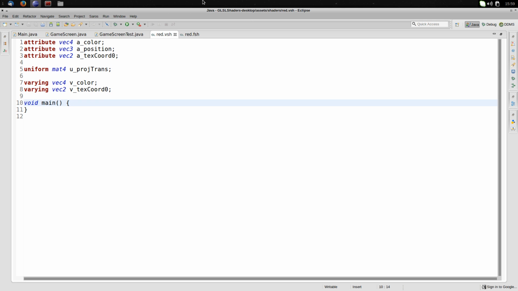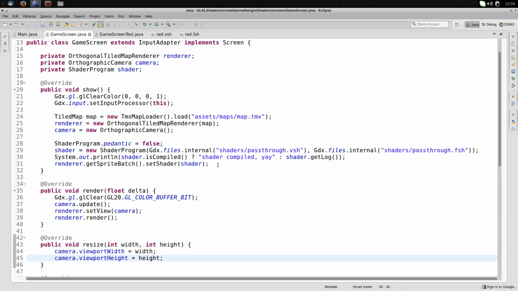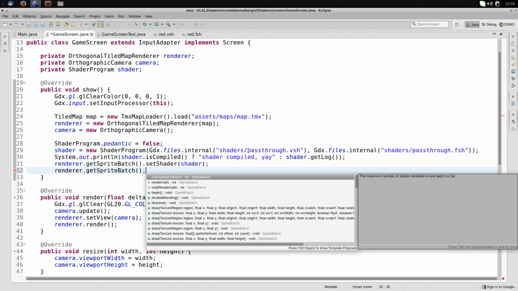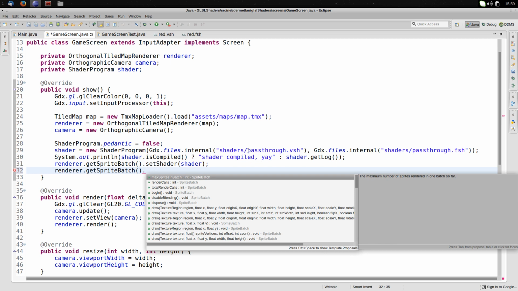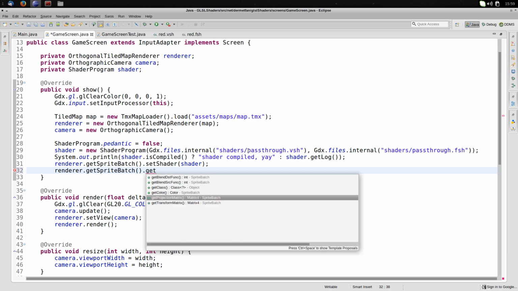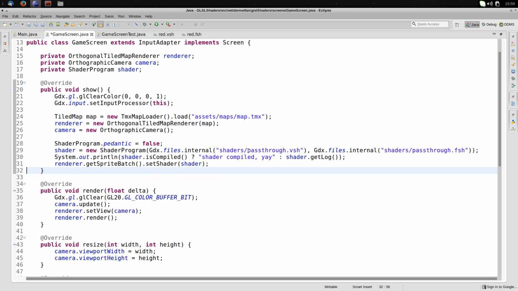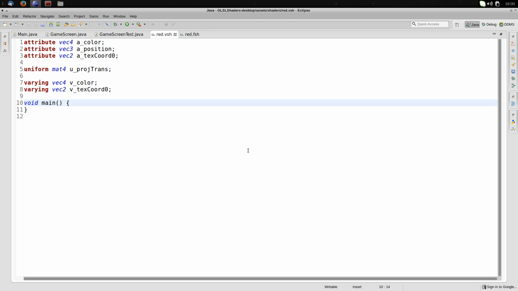So, alright, we know that the sprite batch gives us this uProjTrans, so we don't have to do it. But what is the uProjTrans? Well, it's basically just renderer.getSpriteBatch().getProjectionMatrix(). That's what it is. So it's a projection matrix. Okay, so it's good for you to know, and we will have to use this.